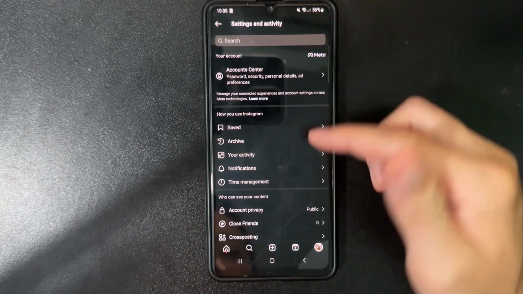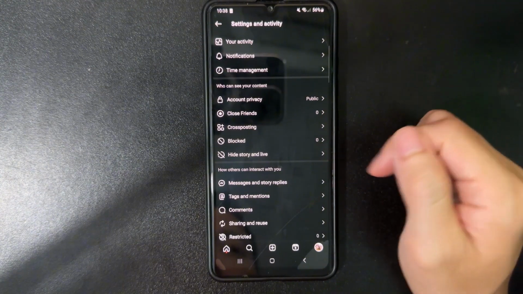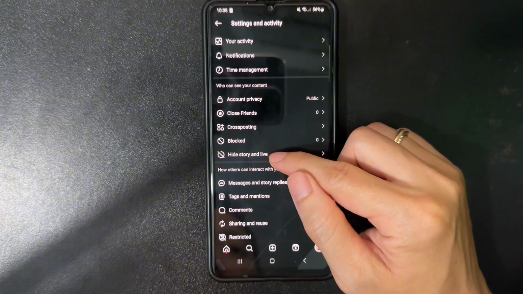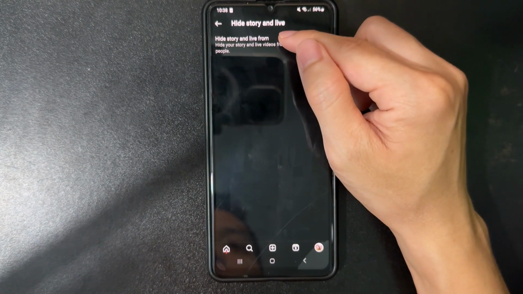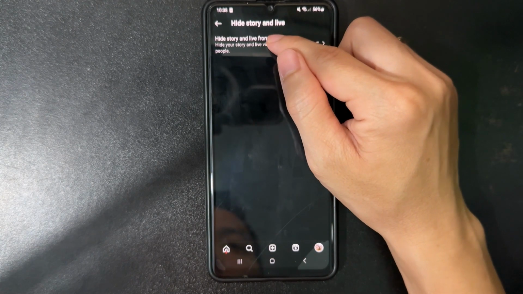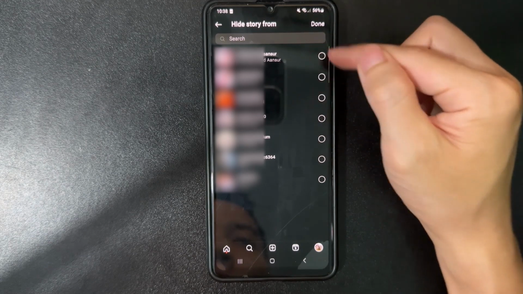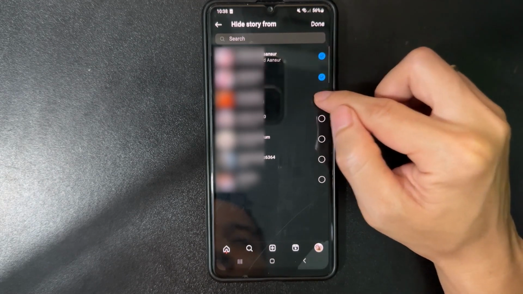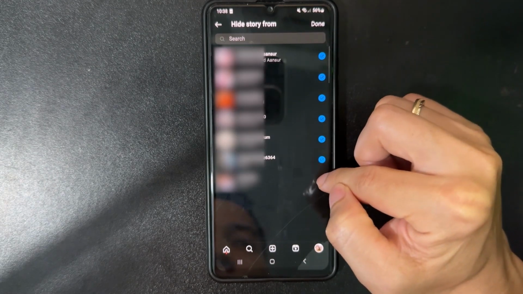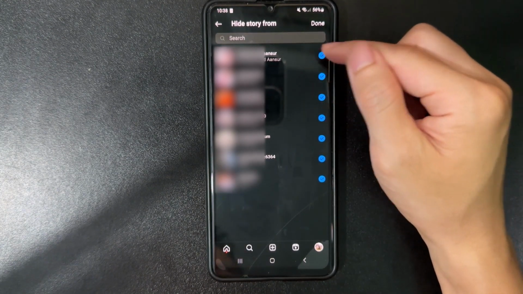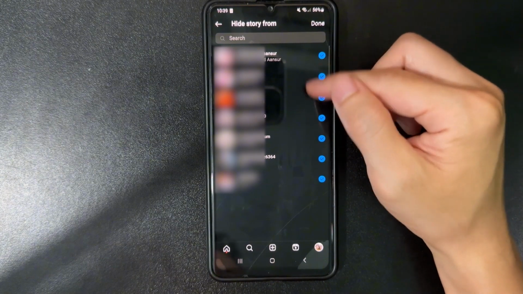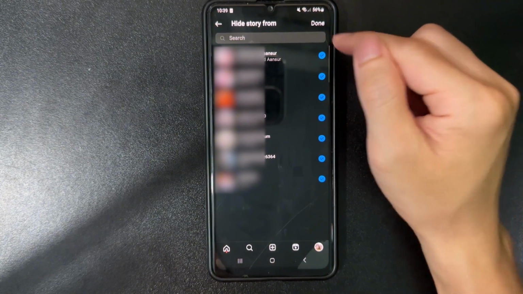Scroll down. Tap on Hide Story and Live. Tap on Hide Story and Live From. Select all followers. This way, your story will be hidden from your followers. Tap on Done.